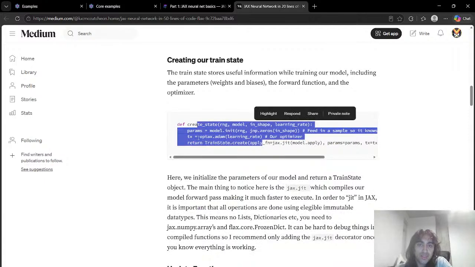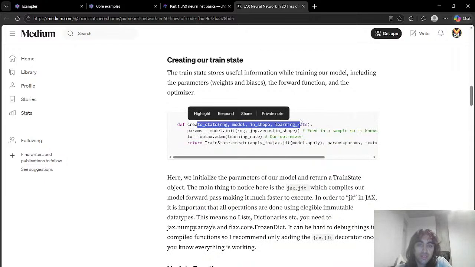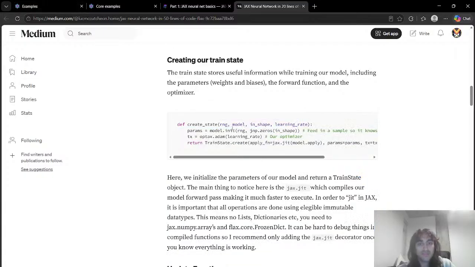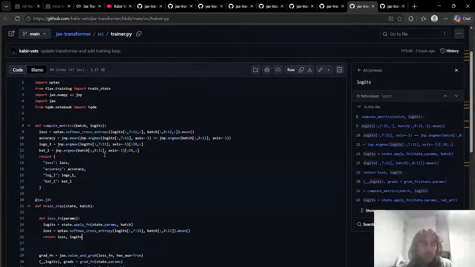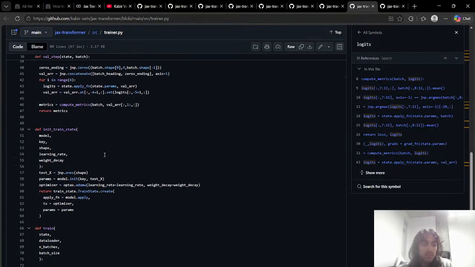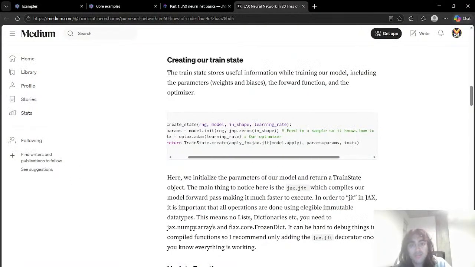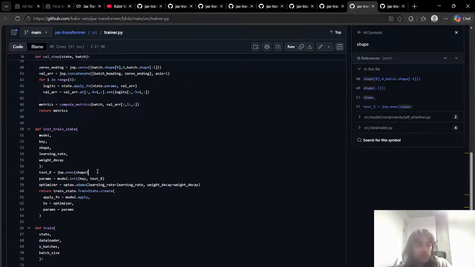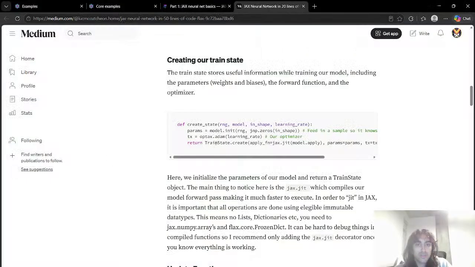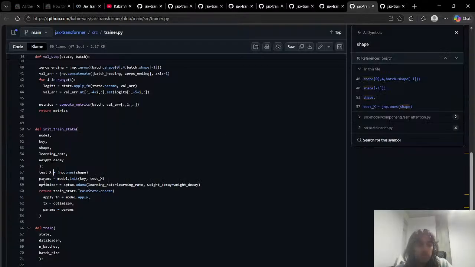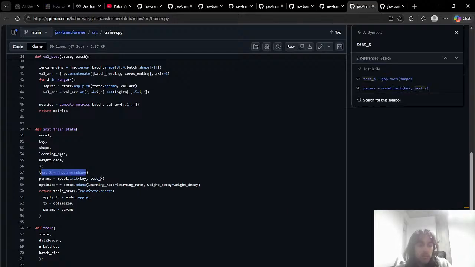Train state. Okay, so here's part of it. You create a train state. Did I take an RNG here? Do I take an RNG? Yeah, I do. Input shape, learning rate. Shape is just the shape of the test input. Model.init, jnp.zeros, yeah, RNG. Okay, this is what I do, right? Model.init key, test x, and this is just test one. It should not matter what it is.